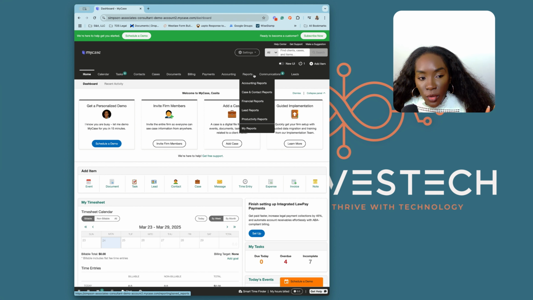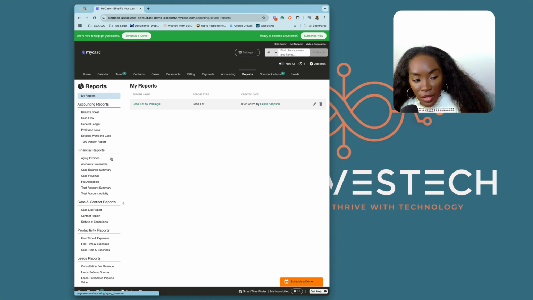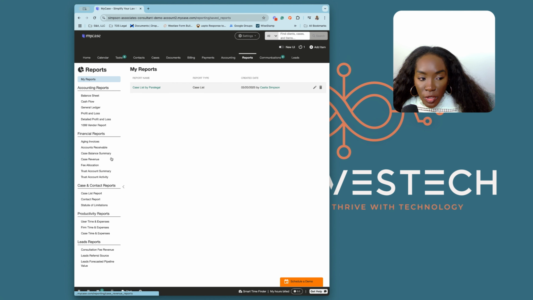All right, so first thing that we're going to do is go to reports. Once we're inside of reports, there's a whole list of different reports in here. The one that is going to be most beneficial to you for this specific example is associated with case and contact reports, which is this one, third from the bottom down here. So this one here, you're going to want to go to case list report.